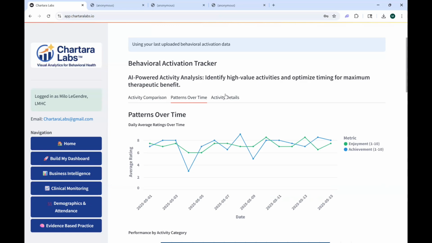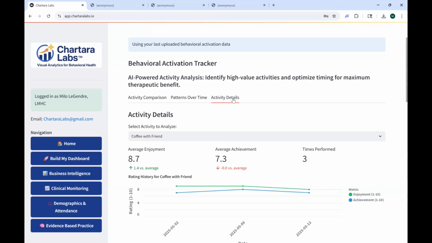Research consistently shows that when client progress is shared through data visualizations, it significantly enhances therapeutic collaboration and client engagement. Notice how these clear visual patterns make it easy for both therapist and client to see exactly which activities are generating the most benefit, creating a shared understanding that strengthens the therapeutic alliance.